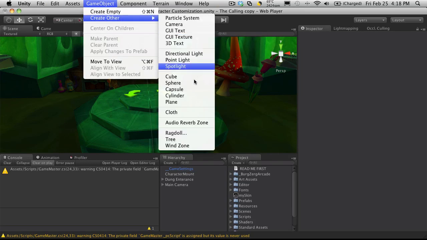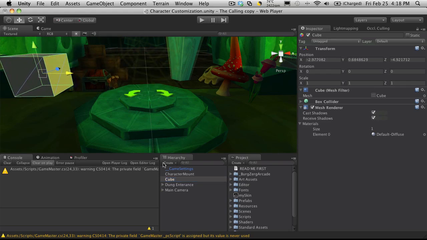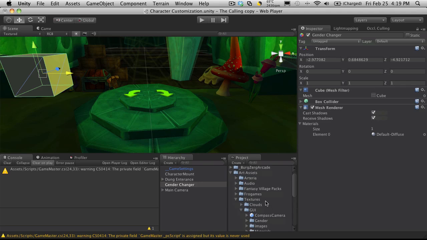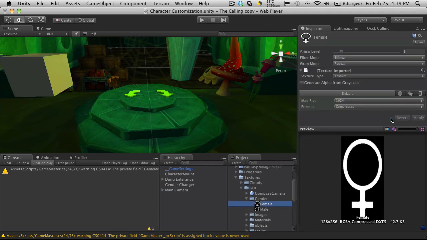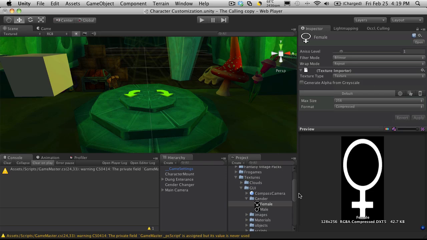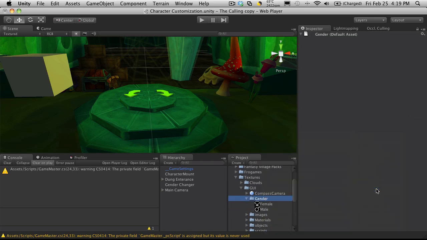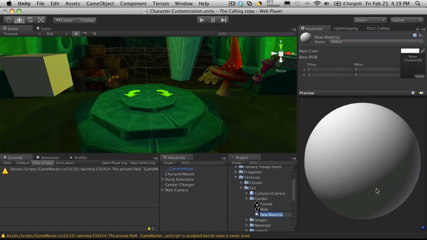So I'm going to go ahead, create game object, create other cube. I'm actually going to place this off to the side a bit, right about here. And I'm just going to call this, if I spell it right, gender changer. And let's go into my art assets, down to textures. There's my two little gender icons. I haven't actually done anything with these. I'm just going to shrink them down a bit. And I'll do the male as well. And I'm going to create another material in here. And I'm just going to call this one the, well, gender changer material.